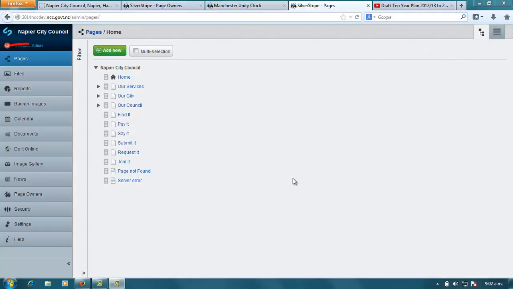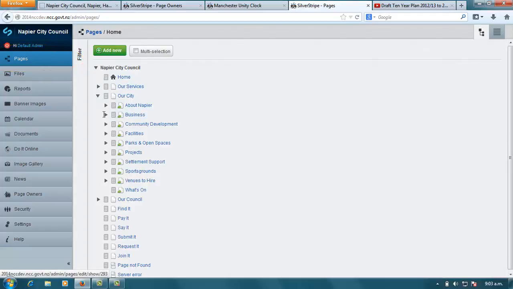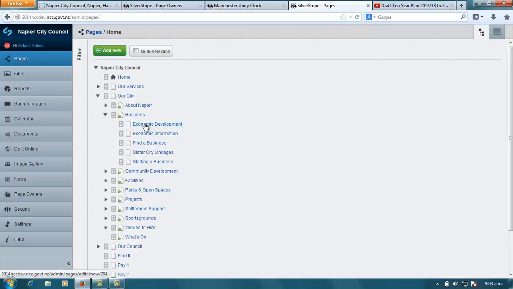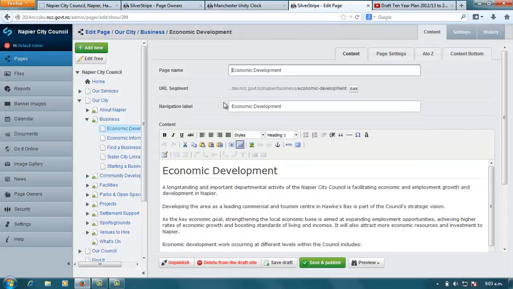Once you've logged in, you want to be on the Pages tab. Then select the page that we're going to edit. So when we talk about the content window, it's basically this one here.